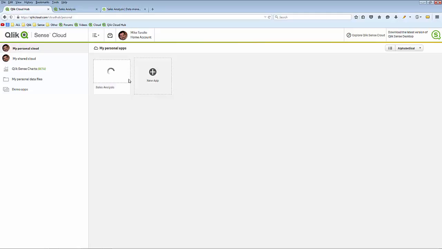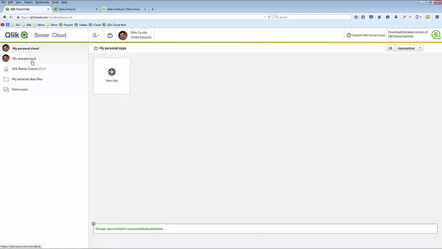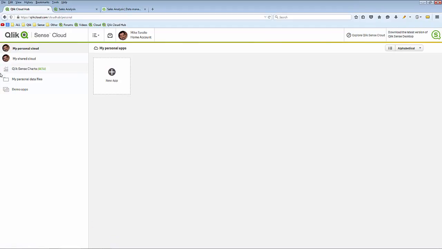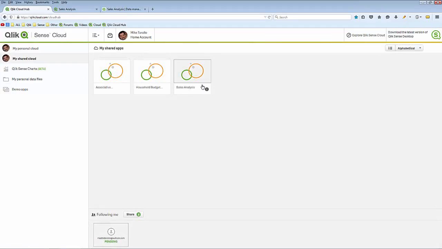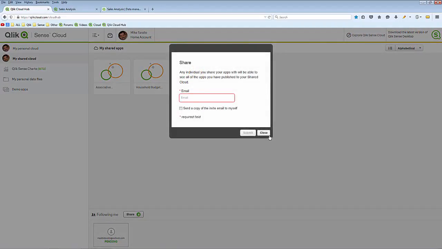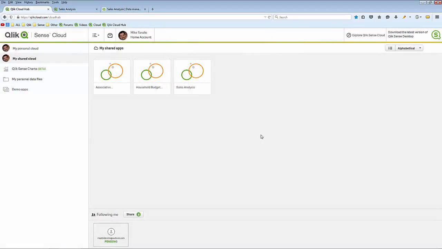And by publishing this to the shared cloud, which is my shared stream, this enables me to now share this with other users. And again, I'm not going to go through that process because it is in the other video. You might actually have to refresh the browser just to see that app. So there's the sales analysis app that's there. Okay, and then here you can actually click share and put in the email address of the person you want to share that with.